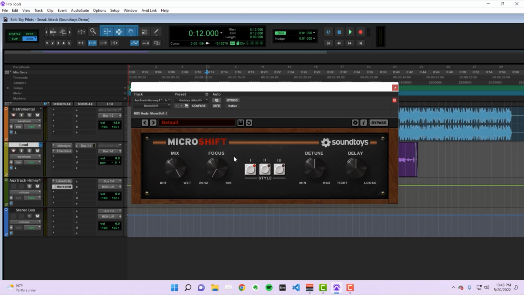I'll start with the mix knob set to 100% wet since I don't want any of this signal to appear centered. Now I'm going to play around with these style options until I find one that I like. Each style is based on a different hardware effect preset.